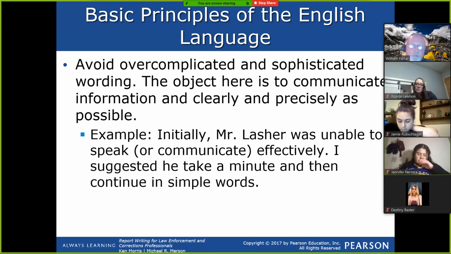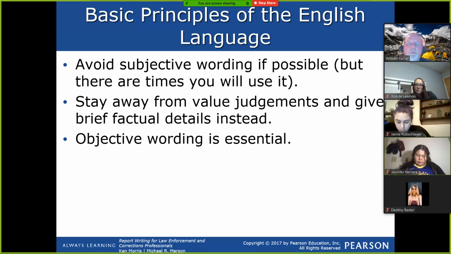Maybe something simpler. Initially, Mr. Lasher was unable to speak effectively. I suggested he take a minute and continue in simple language or words. You can make it mean the same, but make it so everybody can understand exactly what it is that you're talking about.